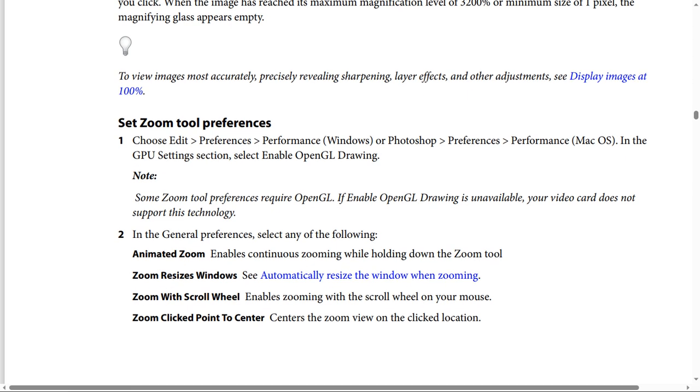And step number 2, in the General preferences, select any of the following. We have many options here. Animated Zoom means it enables continuous zooming while holding down the zoom tool, and Zoom Resizes Windows means it automatically resizes the window when zooming, and Zoom with Scroll Wheel means it enables zooming with the scroll wheel on your mouse, and Zoom Clicked Point to Center means it centers the zoom view on the clicked location.